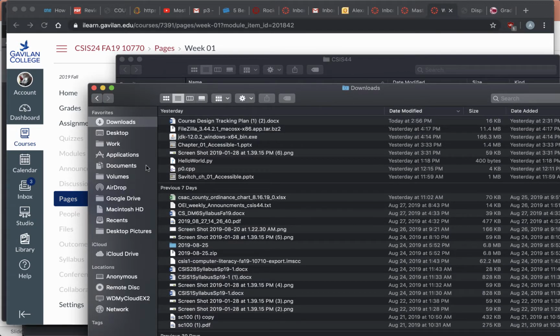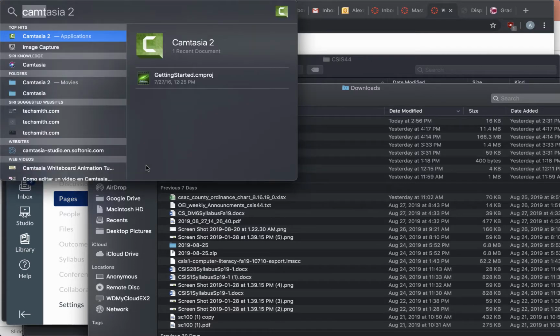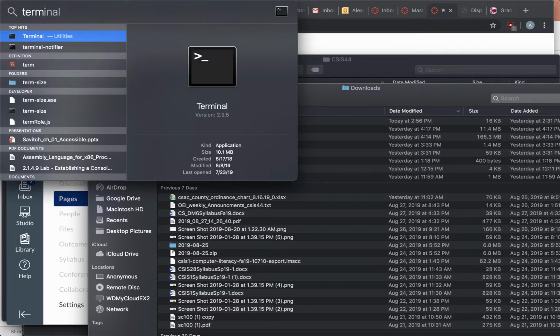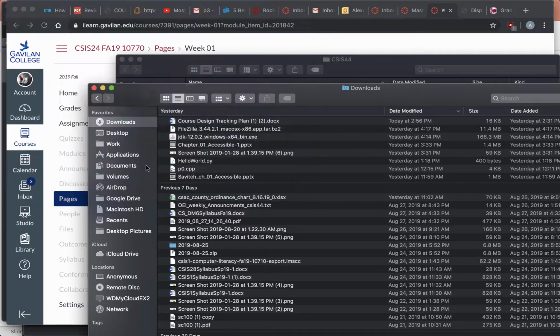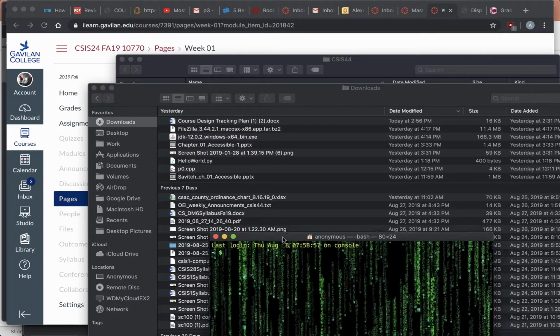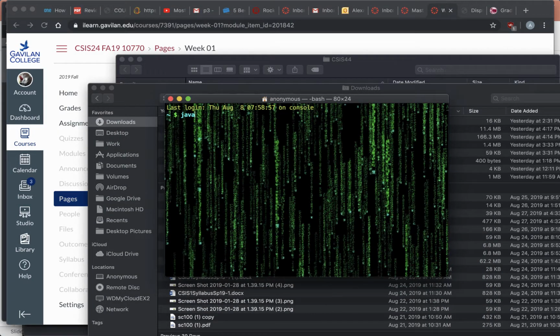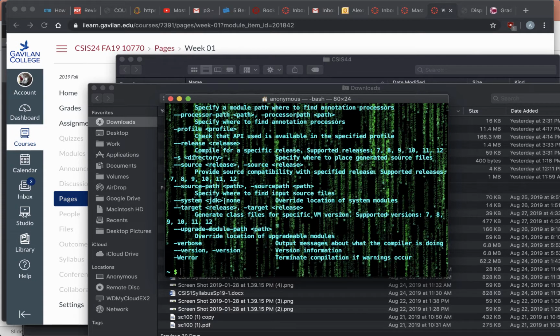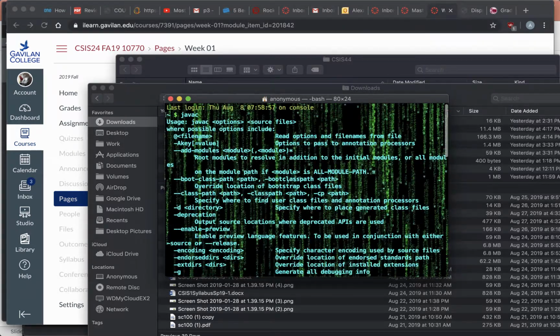is installed on your computer, just open up terminal, right? And with that terminal, type javac, and if you see this kind of text, then that means you have Java installed on your computer.